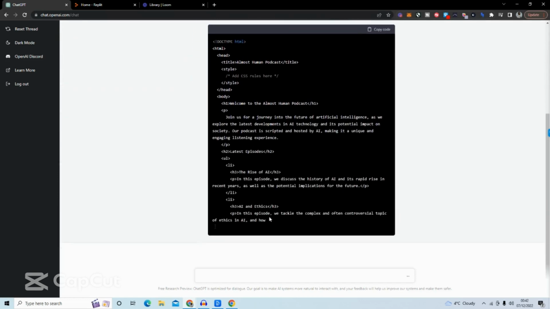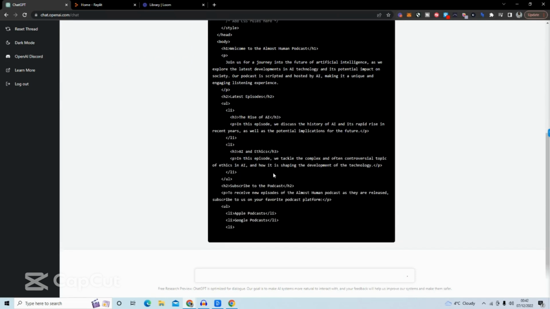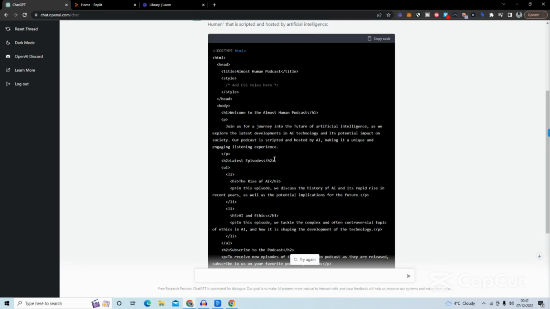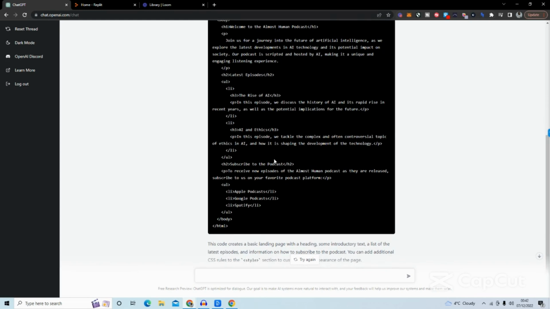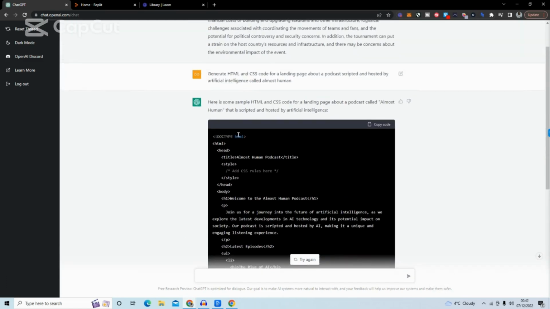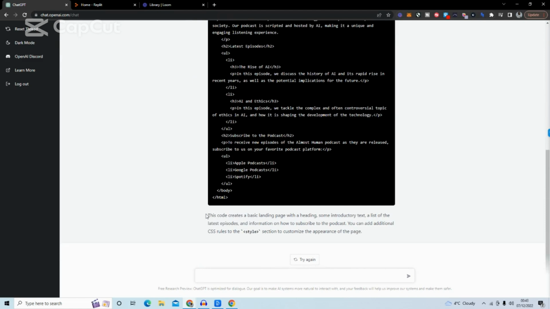HTML. And what it's done is generated us a whole page, I believe. And it didn't generate the CSS for this. So what it did here, it generated us the HTML and it gave us a short description, and it said the code creates a basic landing page with a heading, introductory text, list the latest episodes and information on how to subscribe.